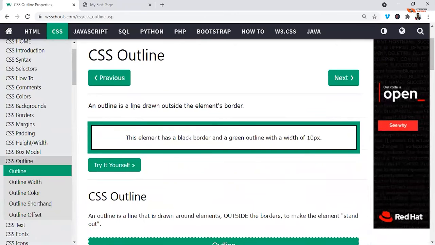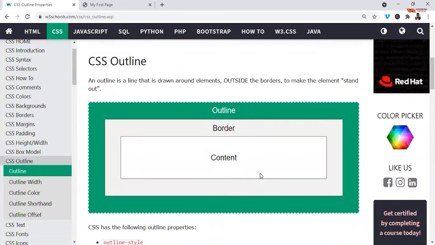Outline is a line drawn outside the element border. So what exactly does outline mean? Outline is something outside the border. So till now, what we have seen, outline is something like a compound wall. You're having your own house. After that, you will also have some extra space. That is your padding. We have said, right?